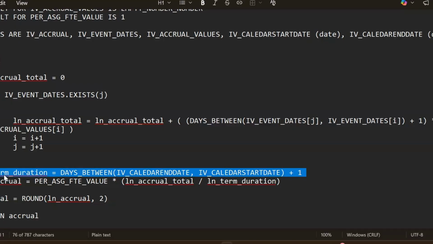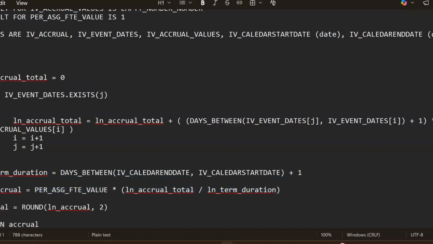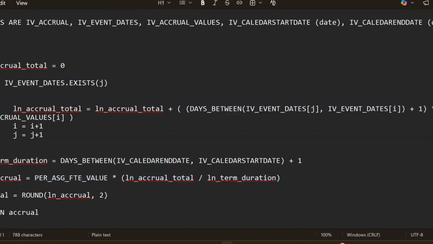So his final accrual is rounding of this accrual that you got. Rounded to how many decimals? 2 decimal places. And again, sir, over here also they have mentioned days between calendar start date and date plus 1. Yes.